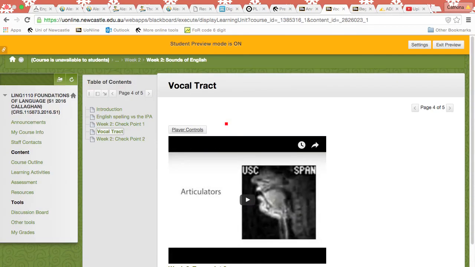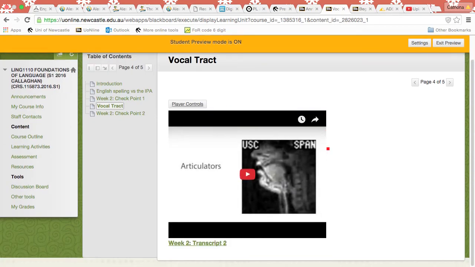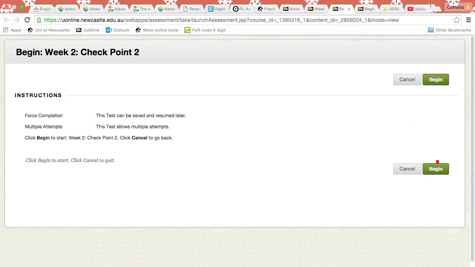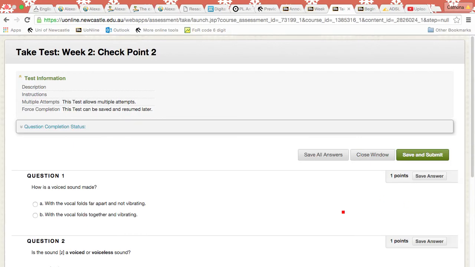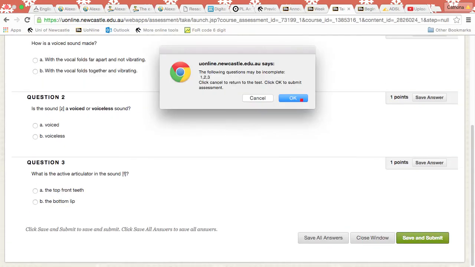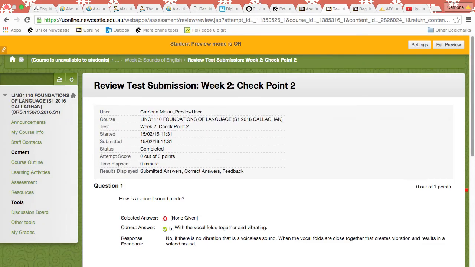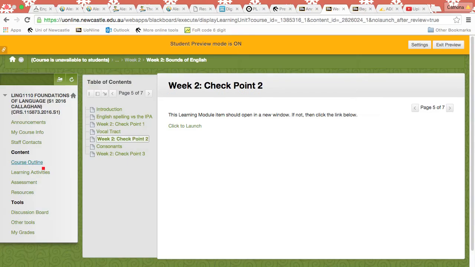You'll then find the same format with the video, the transcript down the bottom, and then checkpoint 2. And then once you've done checkpoint 2, I won't do that for now, then you'll find, once you've done that, that Lecture 3 is now available. So the modules will be structured this way each week.